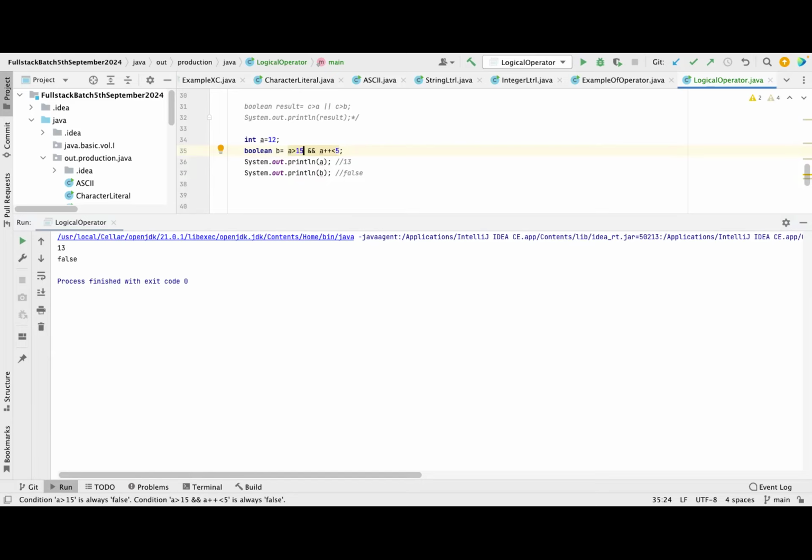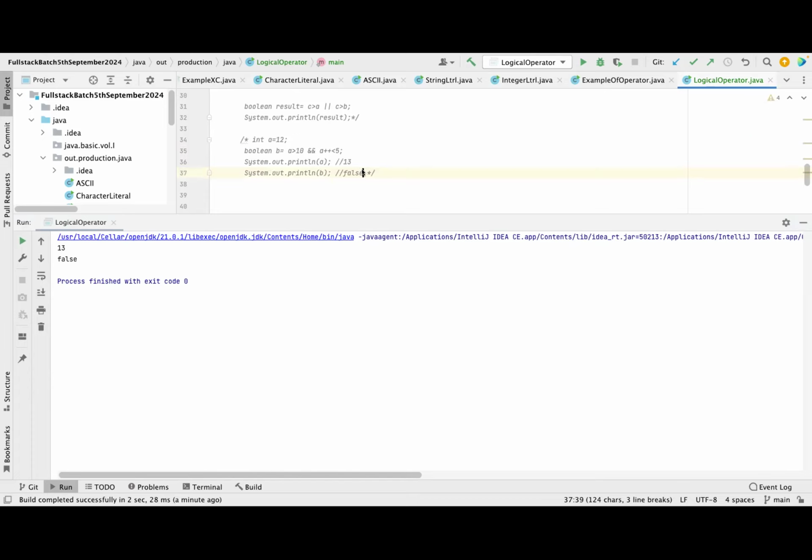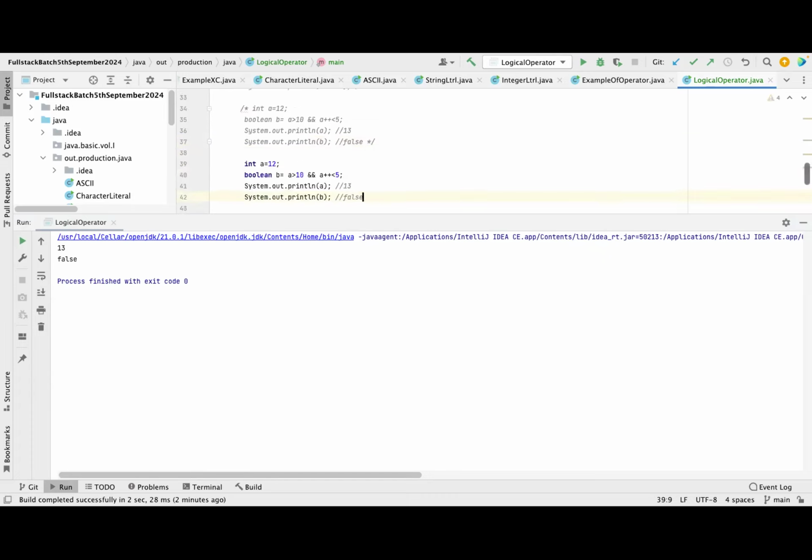So if A is greater than 15, and this is very, very important. You guys will understand. One second. Let me do one thing. Let me comment this out and let me copy this part. Okay. And this is very important. You will understand. So now we'll have A equal to 15.